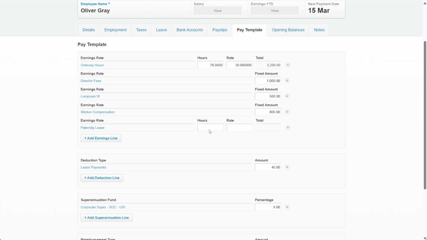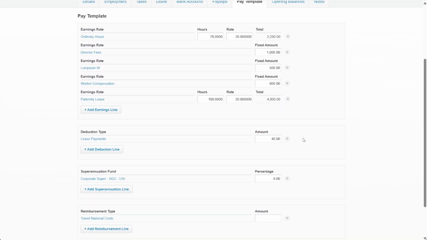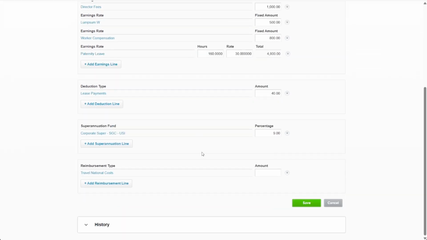Now, this is where you need to add the hours or weeks as well as the rate. So let's say they work about 8 hours a day and their paternity leave will be about a month. So that should be 160 hours. And on the rate, you can set this to be the same rate that you have on your ordinary hours. So I will just add rate and that will be 4,800. And once you're done, simply head over to the bottom in the right corner and click on save.